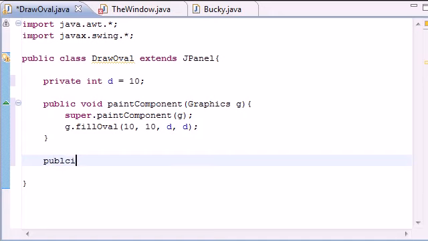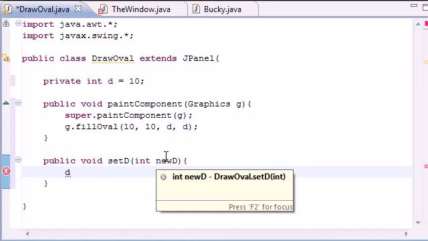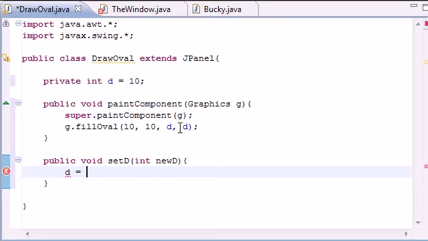So go ahead and put public void setD, and we're going to pass it in just an int newD, and this pretty much means pass it in a new diameter. So in order to do this, first of all we want to change our diameter to whatever value they're passing in. So set d, which remember is our diameter, equal to, and instead of having a whole if statement, here's a compressed if statement that you can do.